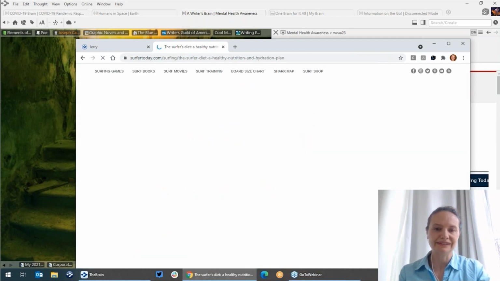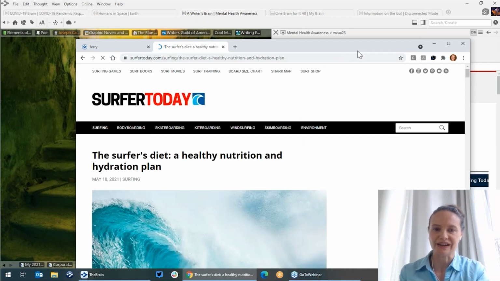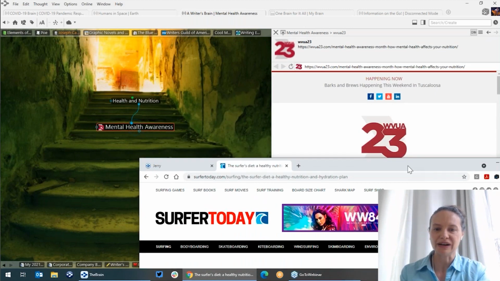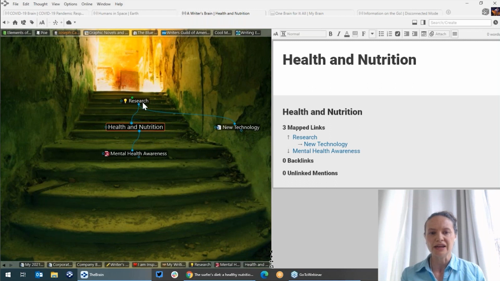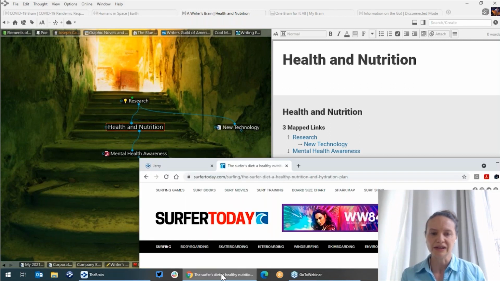Okay, maybe this is kind of interesting, surfer's diet. So again, I'm simply grabbing the article, and then I can navigate to where I want it. If I want to put it below mental health, that doesn't really make sense. I probably want it right under health and nutrition. If I want it somewhere else, I can just go ahead and do that.